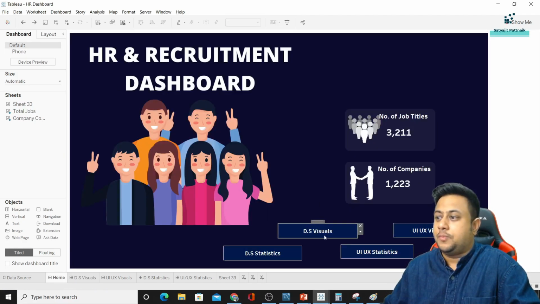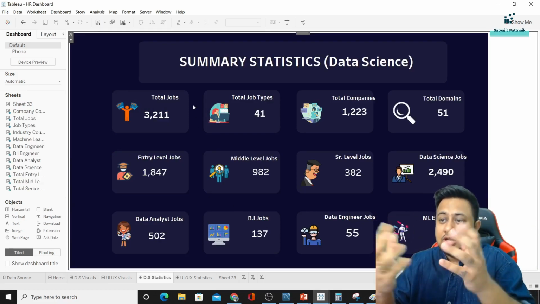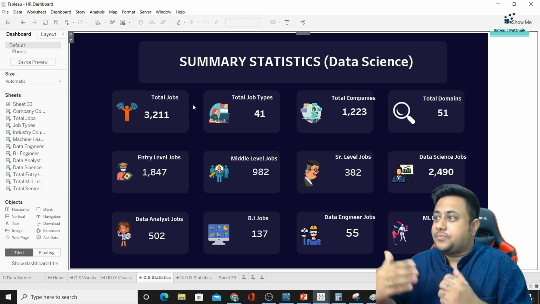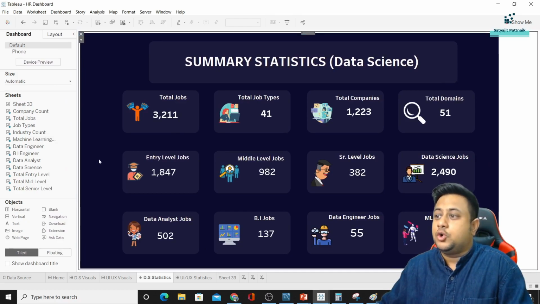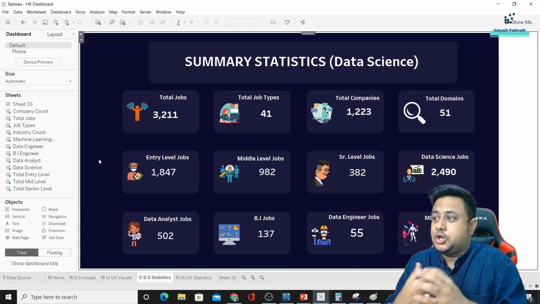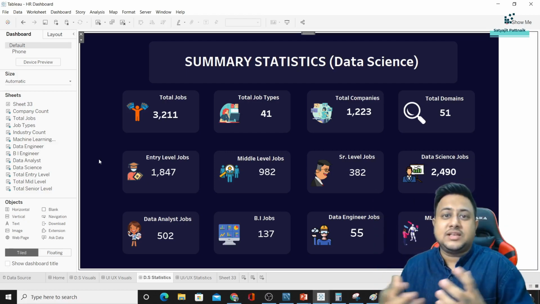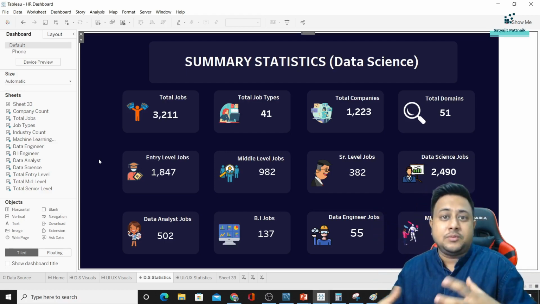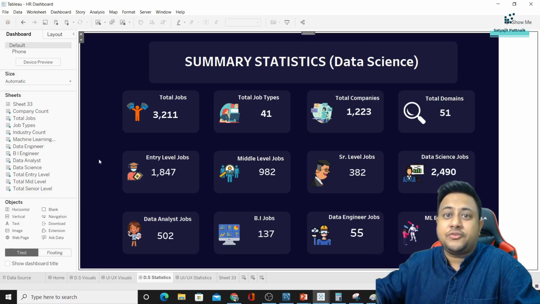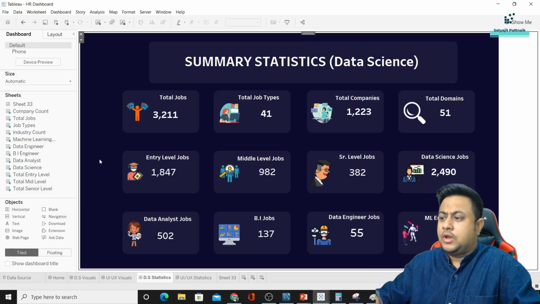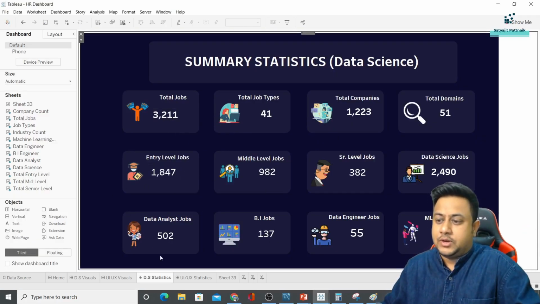If you go back to the page, data science statistics, it gives you a whole statistics: total jobs, total job types, total companies, total domains, entry level jobs, middle level jobs, senior level jobs, data science jobs, data analyst jobs. So this comes as a dashboard, a deliverable to your HR team, to your career advisor team, who can directly get a lot of information from this dashboard without going through a lot of queries like this, right? And this is one of the end-to-end projects.